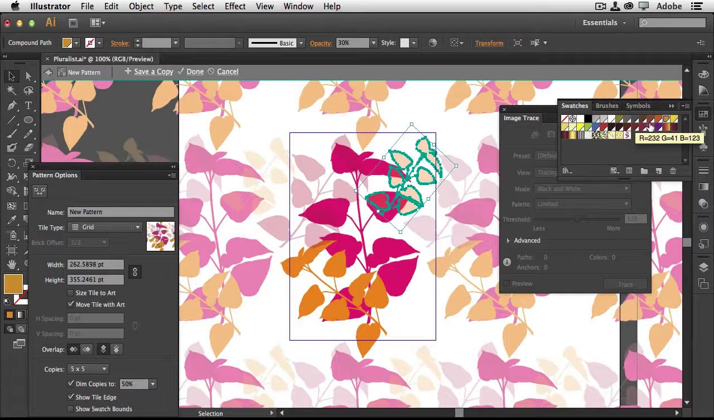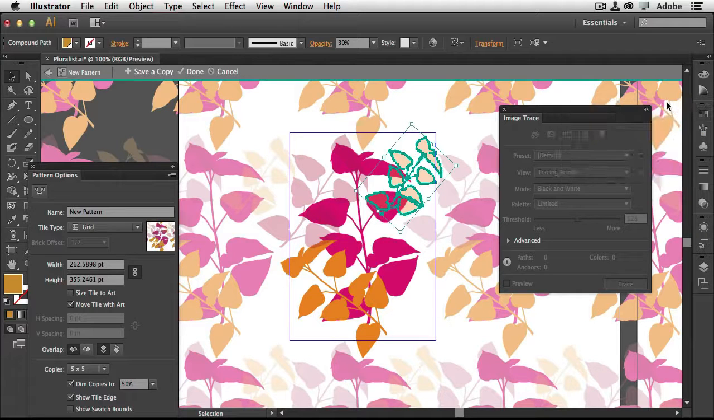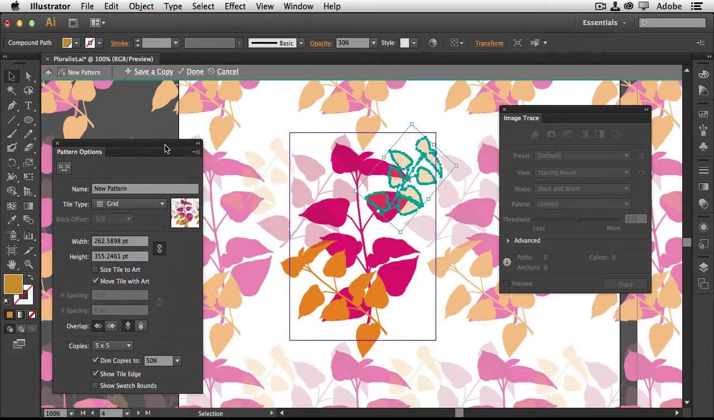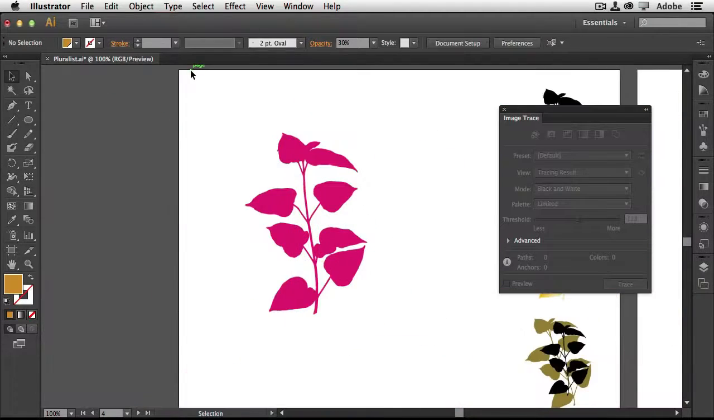Now, once I've done that, and get out of swatches here, go back to my pattern options if I want to make any changes there. But I can say that I'm done, basically at the top here. I'm done making my pattern. And I get back to my standard Illustrator.